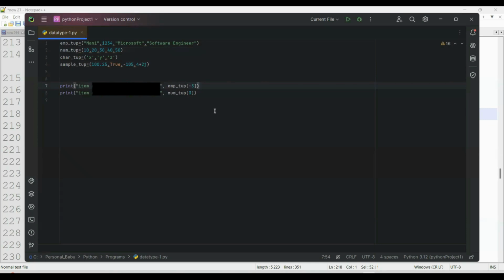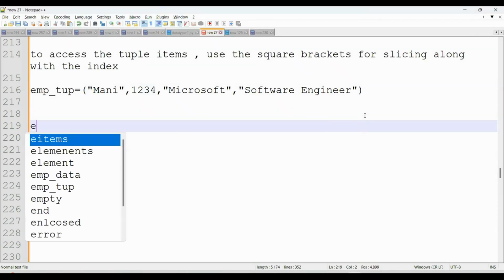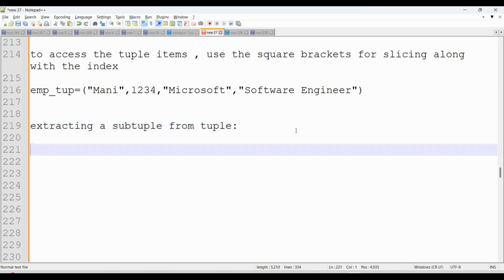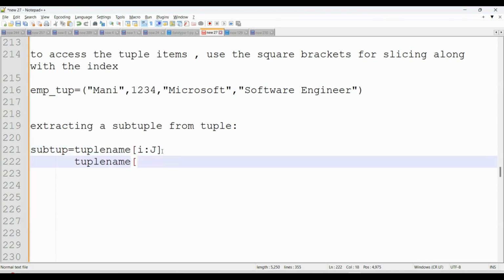Extracting a subtuple. Suppose we need, for example, to extract a subtuple from a tuple, how can we do it? Scenario syntax: subtuple is equal to tuple name, bracket open, what is the index number you want? Let us say i, j. If you don't mention, by default the value for i is 0, the 0th index, and j is the last index. Suppose you mention, let us say, tuple name followed by 1 colon 3. You have given like this. What will be printed? We'll check.